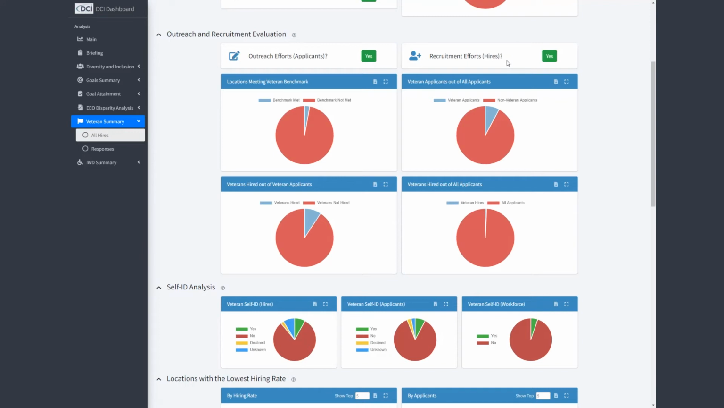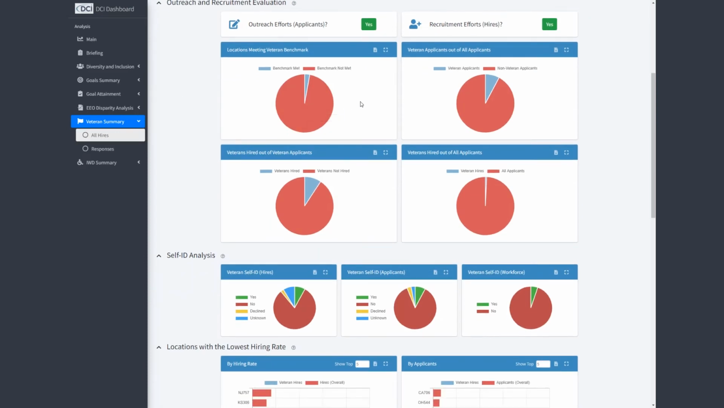In the recruitment efforts for hires, if you hired applicants who identified as veterans, somewhere in the level that you're reporting on, you'll see those show up as a value of yes for the effectiveness of the hiring efforts for veterans. And then the charts will show some information for different aspects of the veteran benchmark comparison.